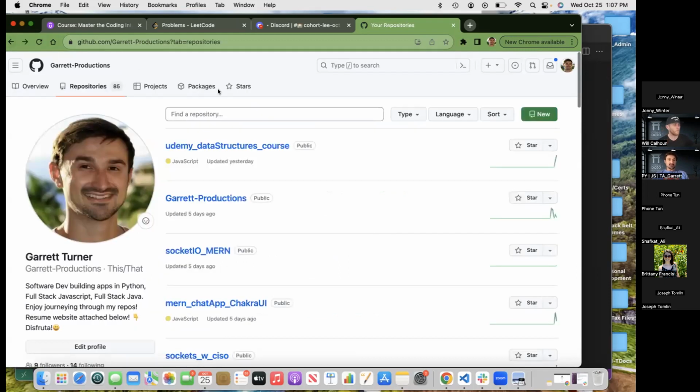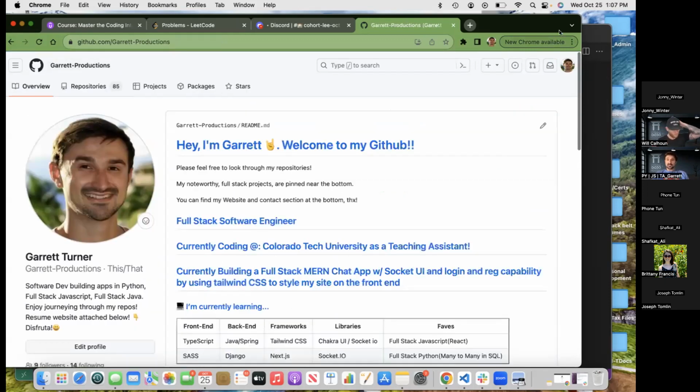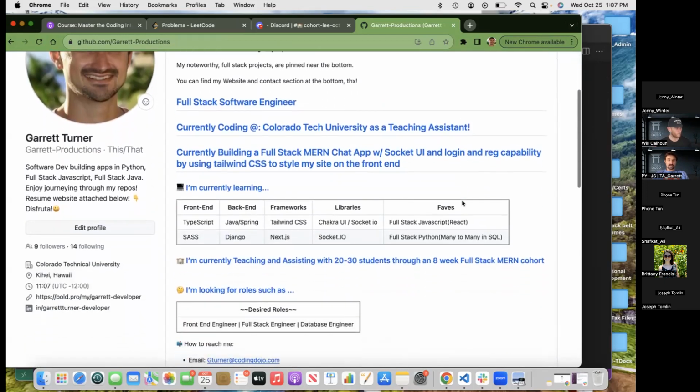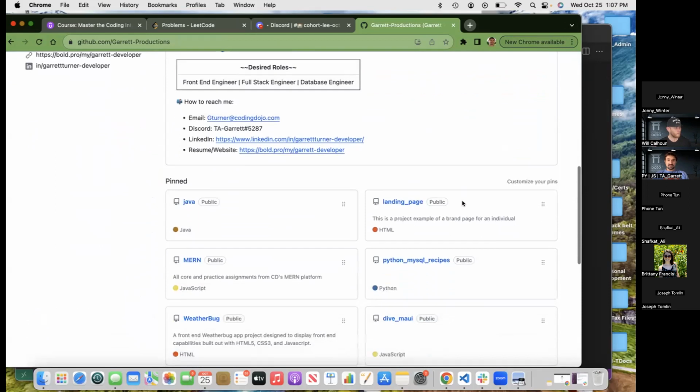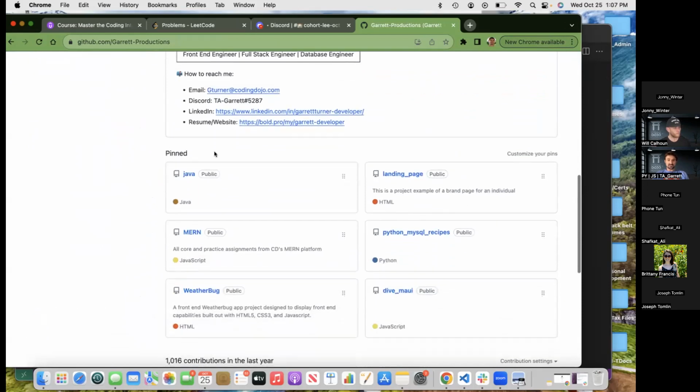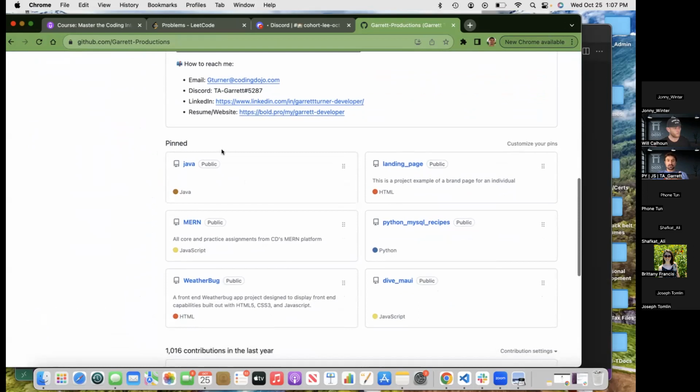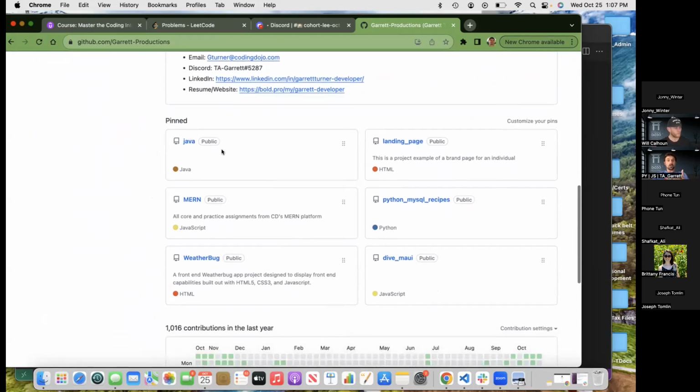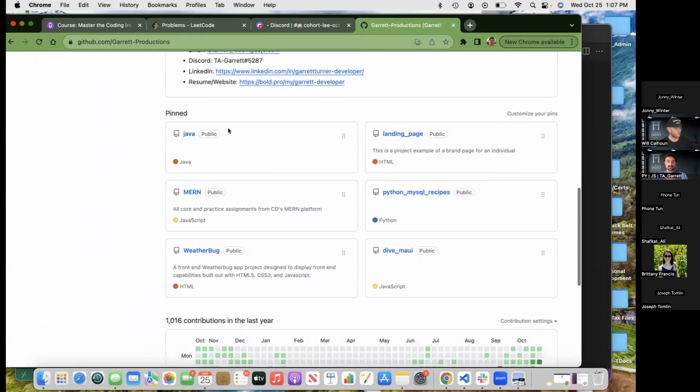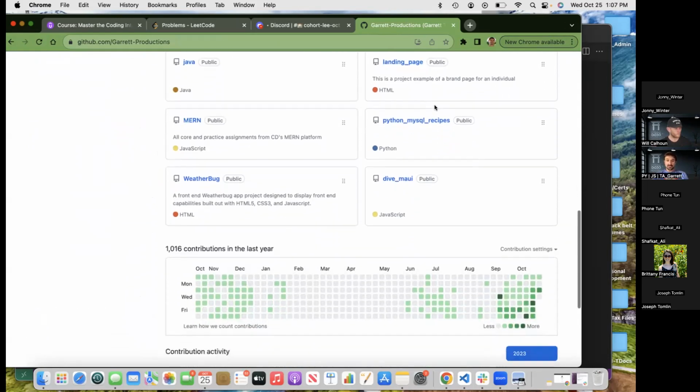I learned about that, to be honest, not too long ago. So I'll give you a little introduction about yourself. And then you have this pin section down here at the bottom, which will either show your most recent, I believe, pushes or projects that you've been actively pushing to GitHub, or you can set them manually, which is what you can do here. So you can customize your pins just by hitting that button here.